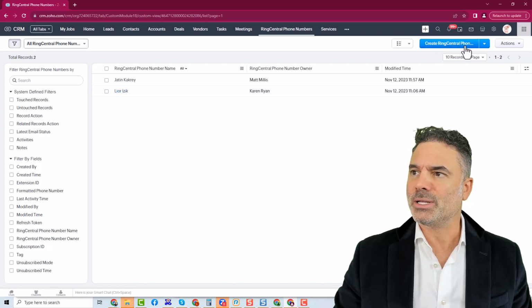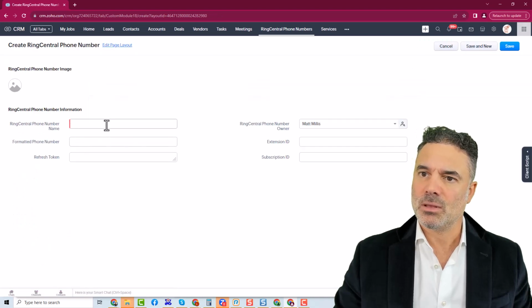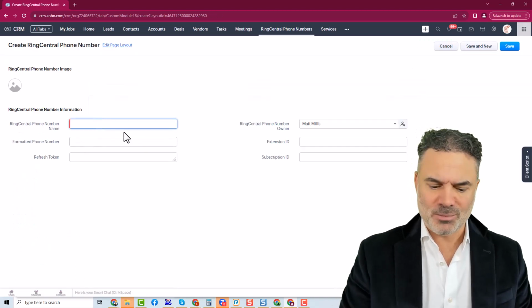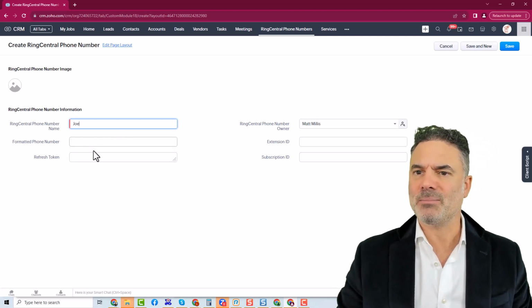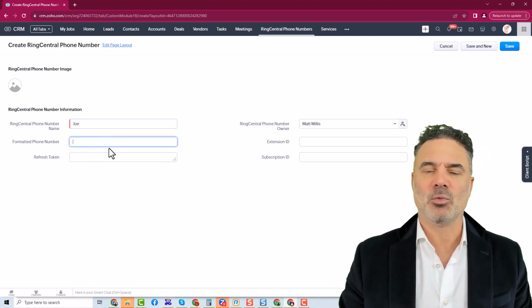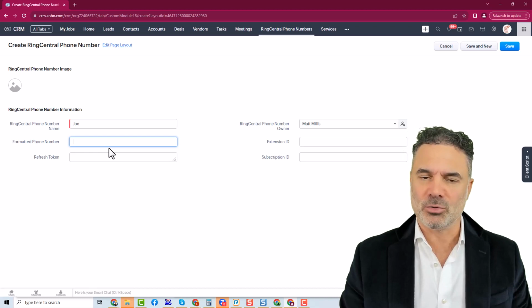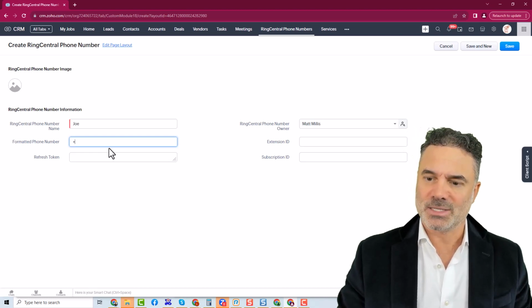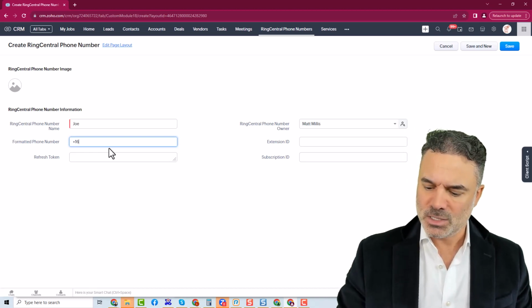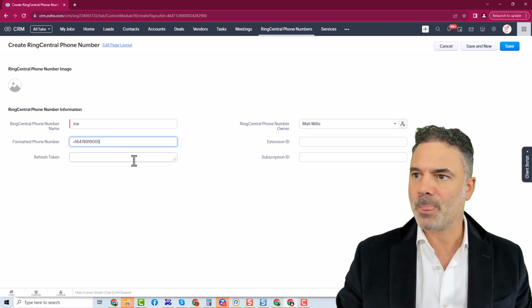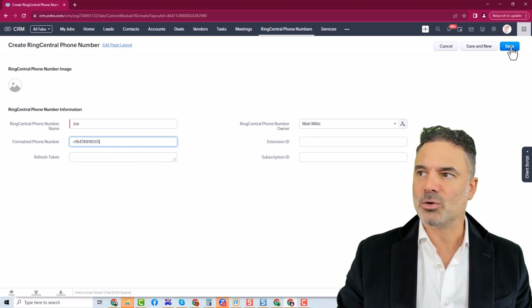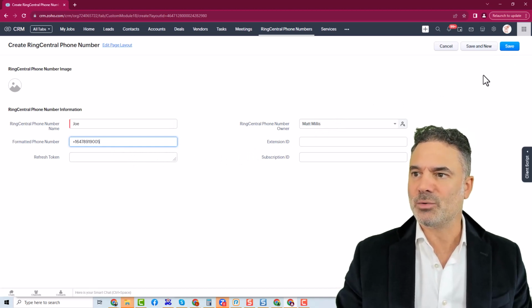From here, you will need to click on create RingCentral phone number. You will need to enter the phone number. In my case, let's say my name is Joe, so I will have here my name. The formatted number will be the full number including your country code. So in my case, it will be, let's say, +1 647 891 9005. And then you will click on save. So just two details are required.